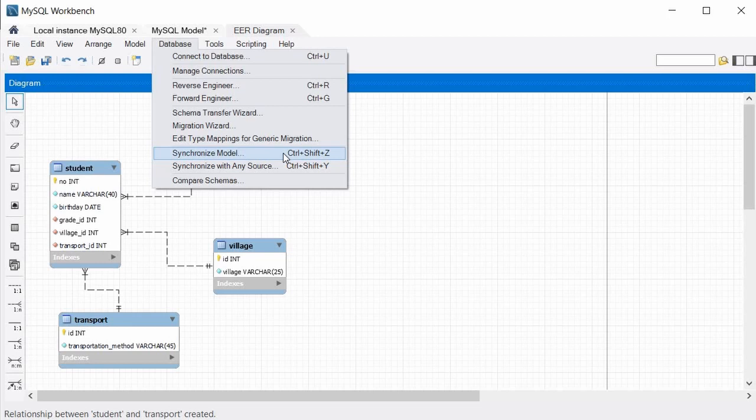So if you have a database with some data and you made some changes to the ER diagram, when you are applying those changes, you have to use synchronize model. That will add the changes you made to the ER diagram or the tables without affecting the data.